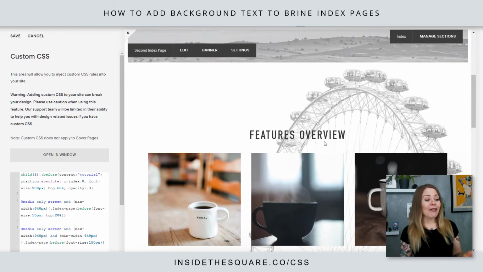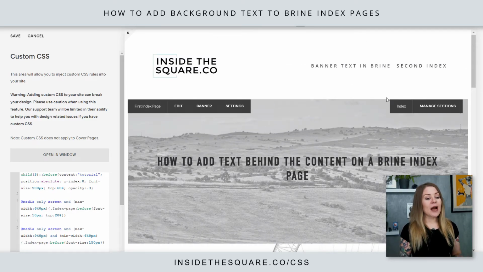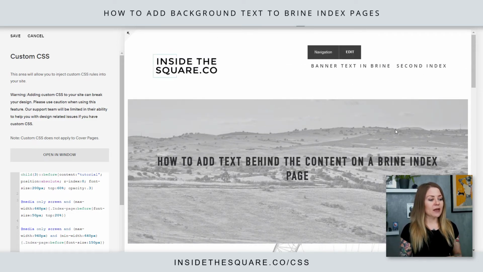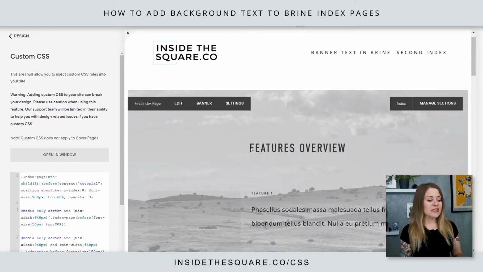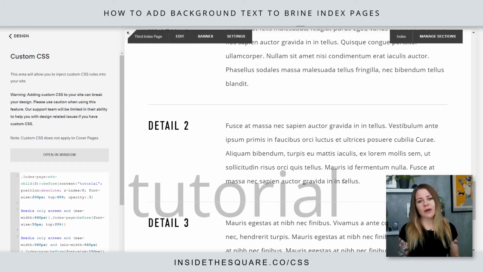Awesome. Alrighty, now let's say you have more than one index page on your site. In this example, I have a second index page here. Let's go ahead and load that. There we go. This is our second index page. And you'll see here, I've got 3 sections and the text is showing up there as well. What if I just want it on one index page, not multiple index pages on my site?